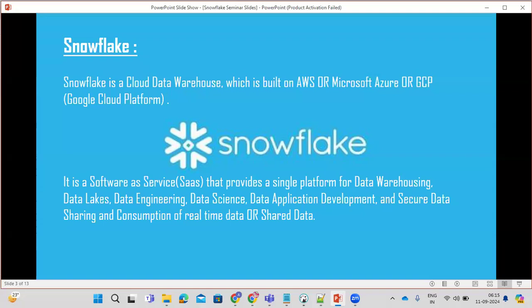Data warehouse is one type of database, an analytical database, which is used to store a huge amount of data and to process a huge amount of data for the purpose of analysis. Okay.